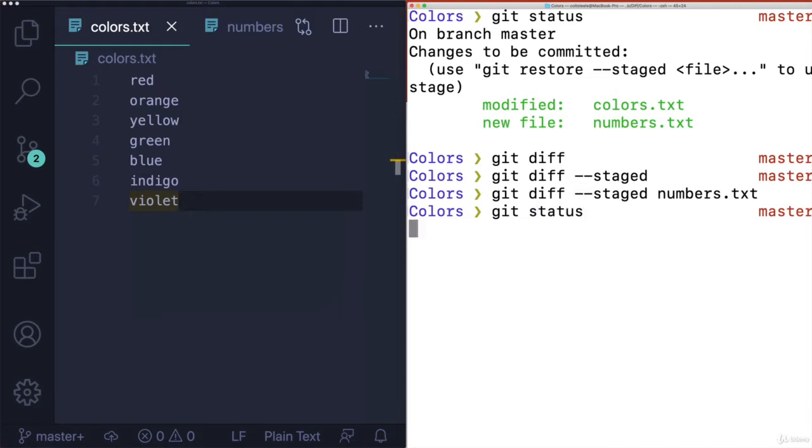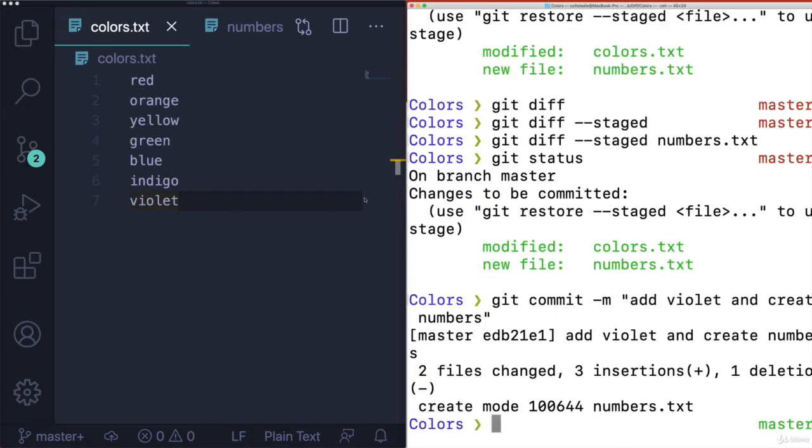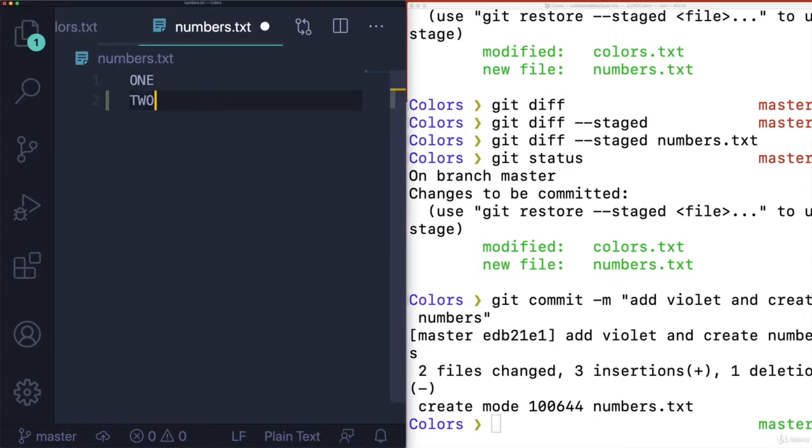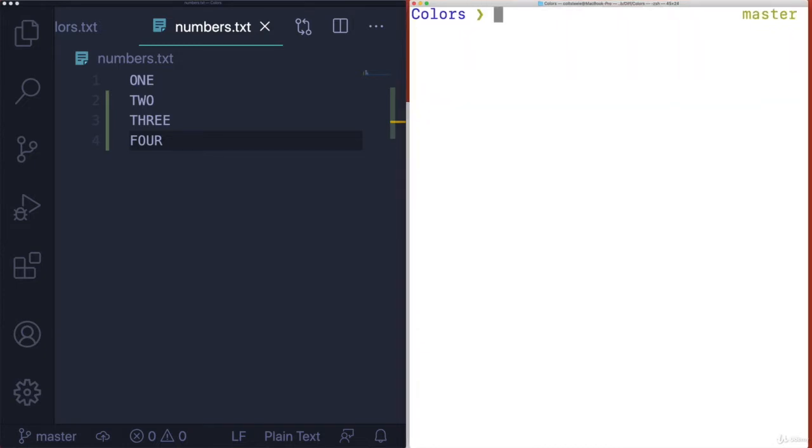I need to make a branch. So why don't I commit the changes? I added indigo and I added violet, and I added my numbers file. Let's just go with add violet and create numbers. And then I'll add a couple numbers here: 1, 2, 3, 4. Git status. Let's clear this. Git commit -am, add more numbers.